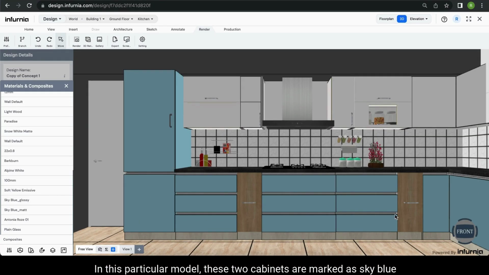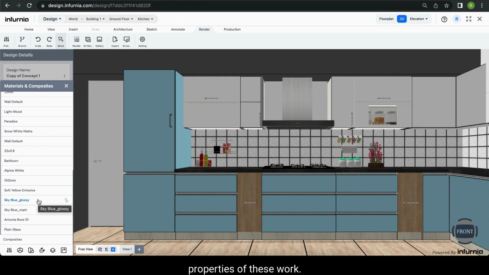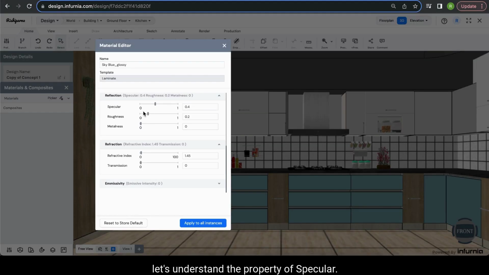So in this particular model, these two cabinets are marked as sky blue glossy and these are marked as sky blue matte. These are the two finishes. Now let's understand the difference between how the different material properties of these work. If we go into sky blue glossy, let's understand the property of specular first. Specular basically defines how much light a particular surface reflects.